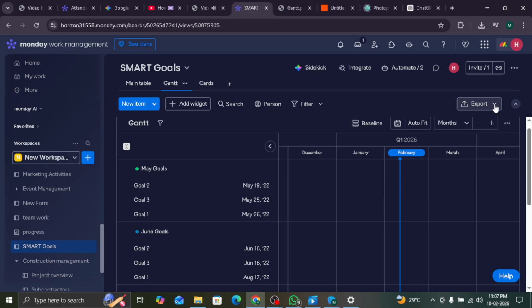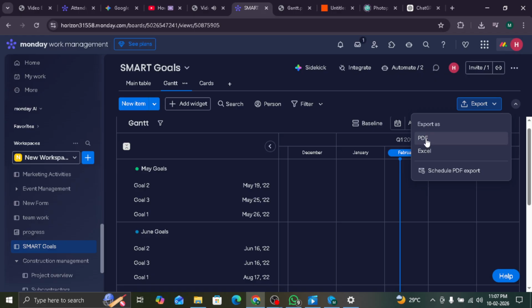Now that your display is set, it's time to access the export options. For this, you should look toward the top right corner of the Gantt view. There, you'll find the export icon, which usually looks like an arrow pointing into a box, or you might see a three-dot menu labeled with ellipses. Click on either of these options to proceed to the export settings.